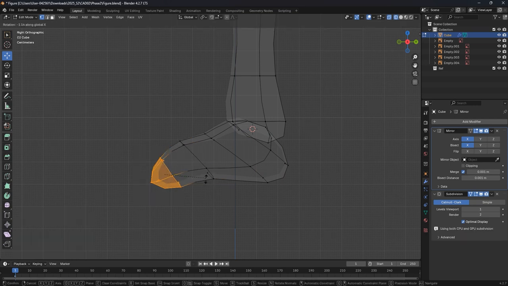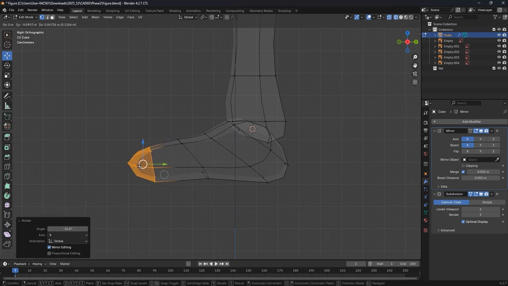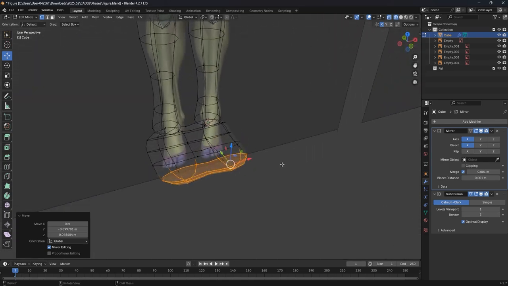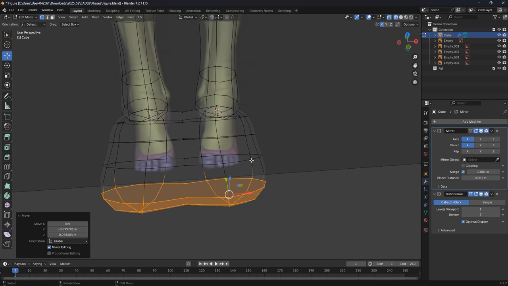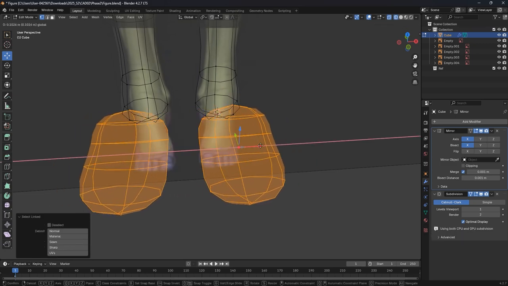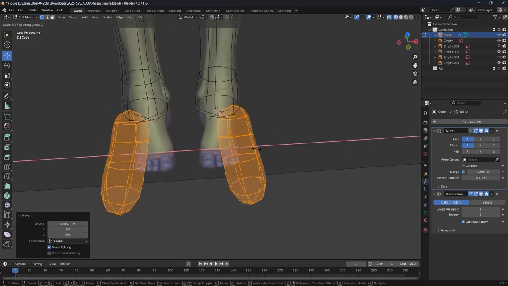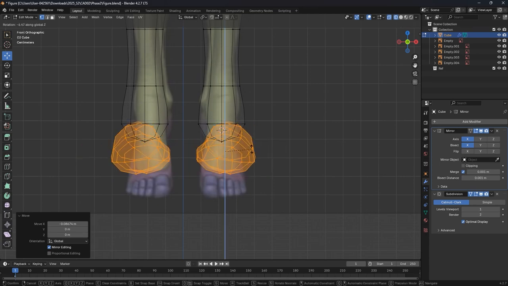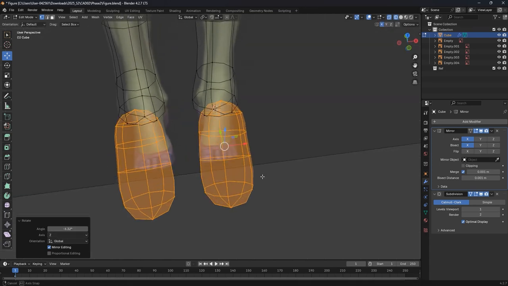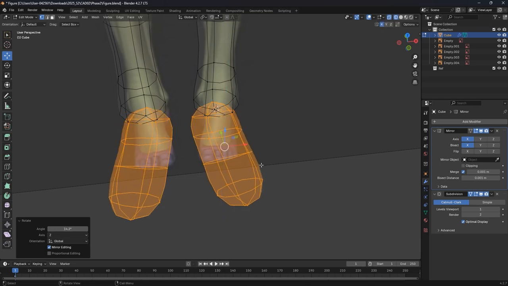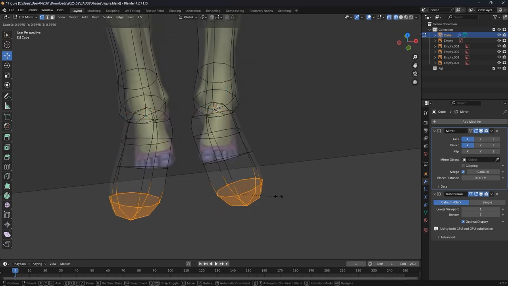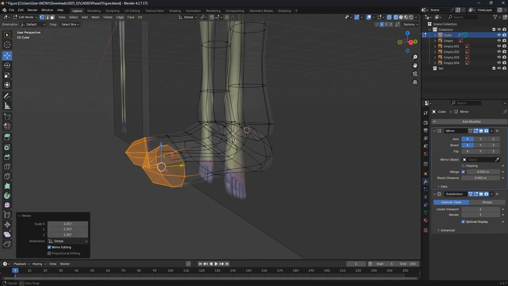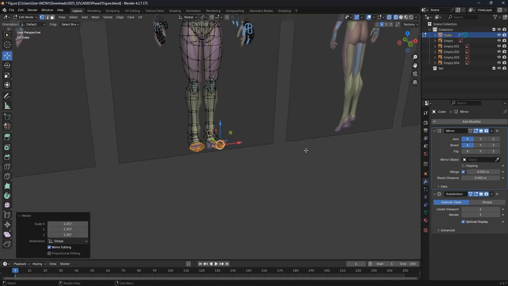Press R and X, rotate a little bit. Because right now it is too huge, let's move them out and press S and X, scale down. And rotate a little bit on the Z direction. This part can be big. Okay, so now we have a basic shape of the foot.